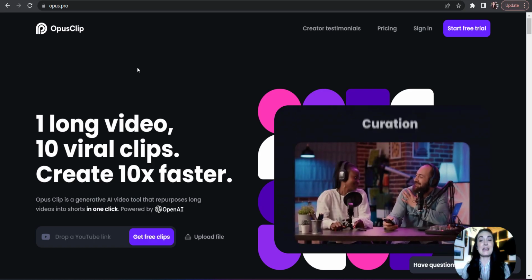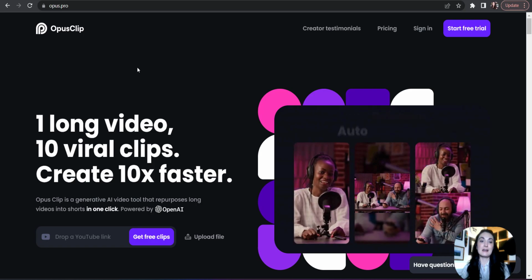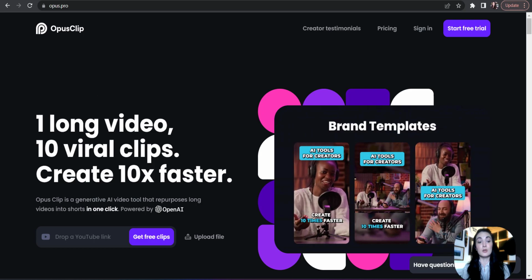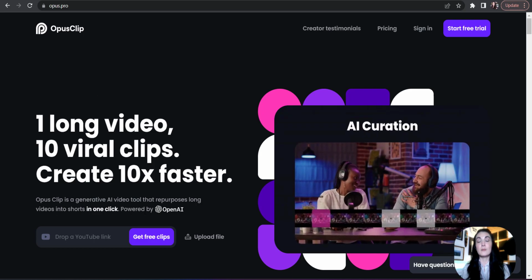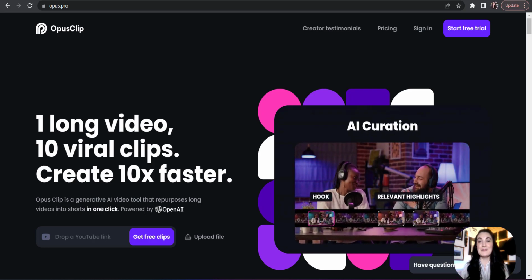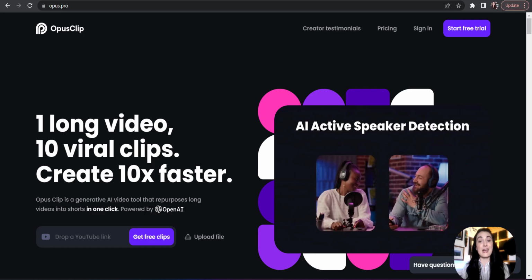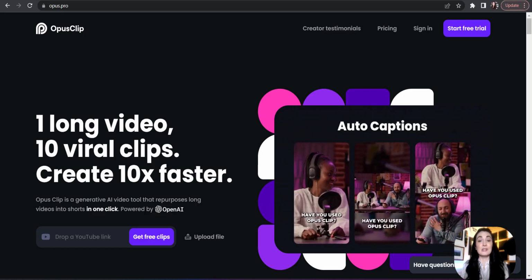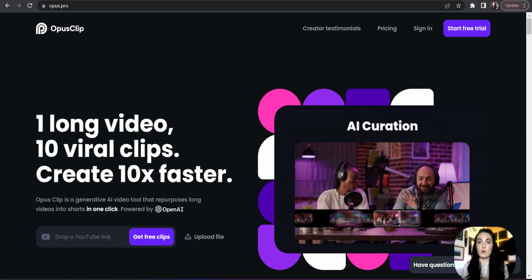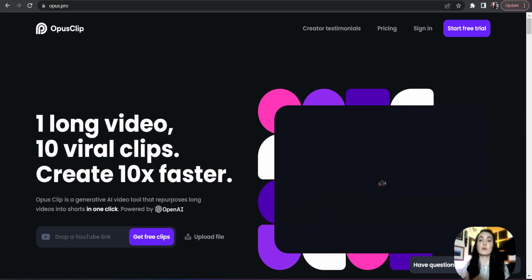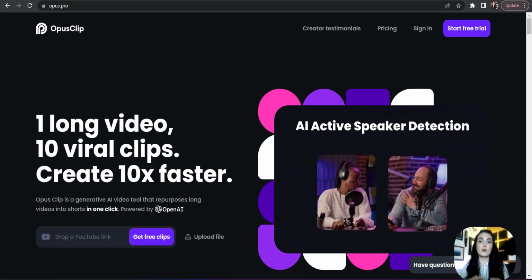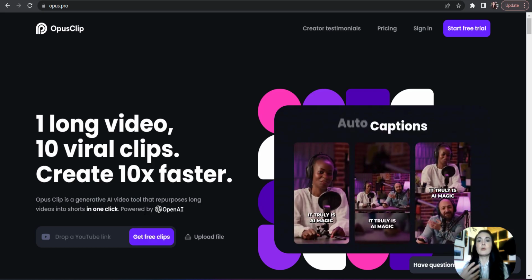Now, because this is an AI tool, I do want to point out that the company behind Opus Clip is actually OpenAI. You'll notice that right here, it says powered by OpenAI. OpenAI is not new to the AI game. They are the same people that brought us ChatGPT, which is so popular these days. So there are legitimate resources behind this tool. I'm sure that more features are going to be rolled out, so I think this is a pretty solid choice for an AI video repurposing tool.